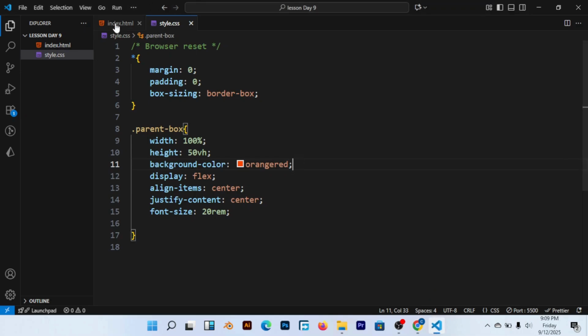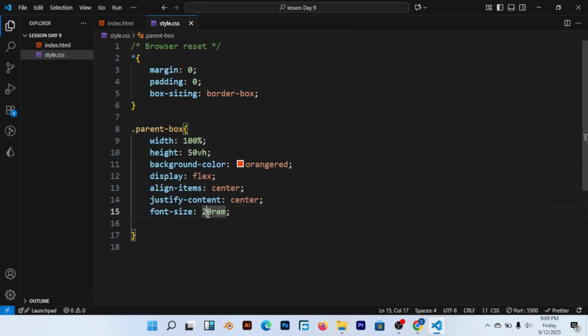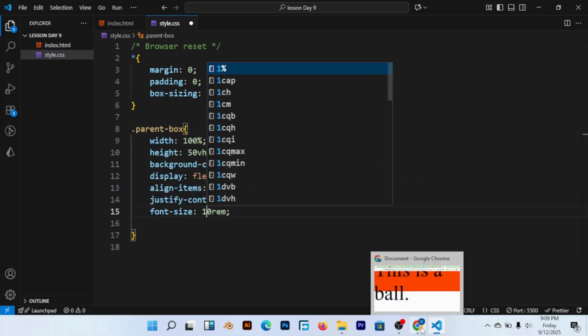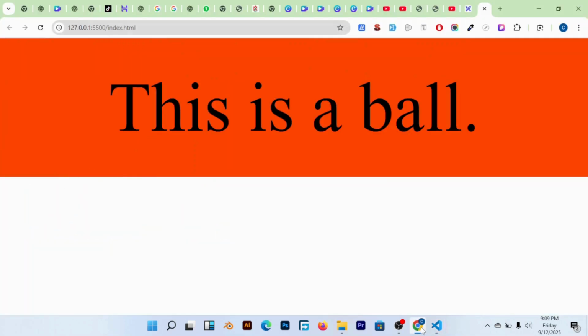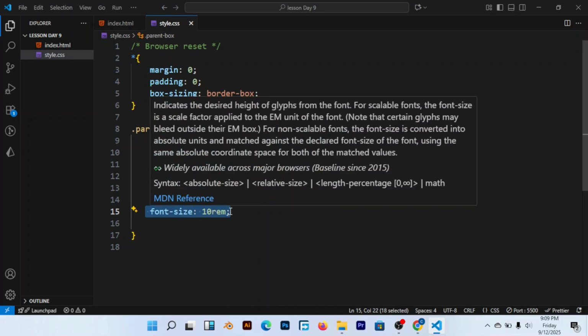So let me reduce that one. It doesn't look very nice, looks very ugly. Now members, are you seeing this? This is what they call font size. Mark this. I hope you're noting this down in a notebook somewhere. This is what they call font size.